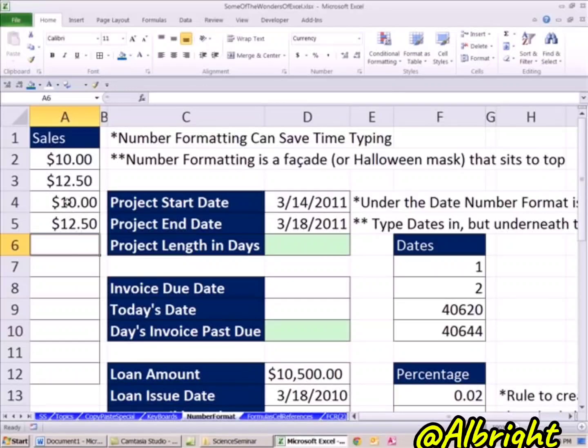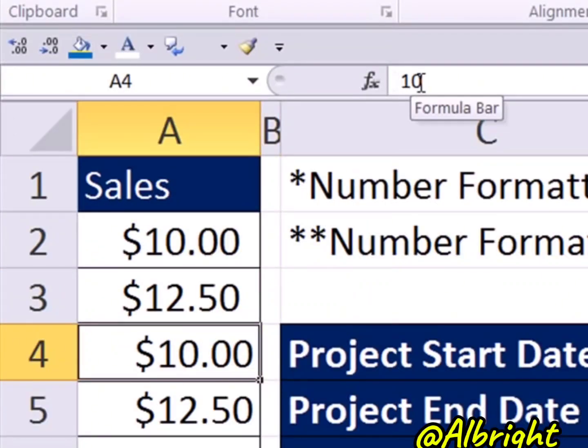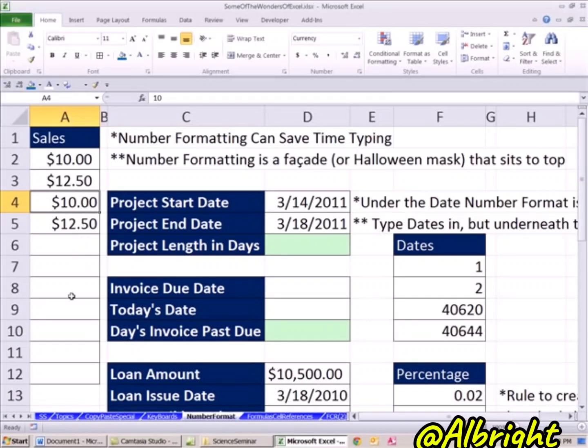Now, let's click back in this cell right here and notice there's only a 10 in the cell. So with number formatting, the $ and decimal 00 is not in the cell. It's just on the surface of the spreadsheet. You can think of it as formatting as facade, like paint on a house or like a Halloween mask. 10 is there, but the Halloween mask shows that. Now that is an example of number formatting to save typing.